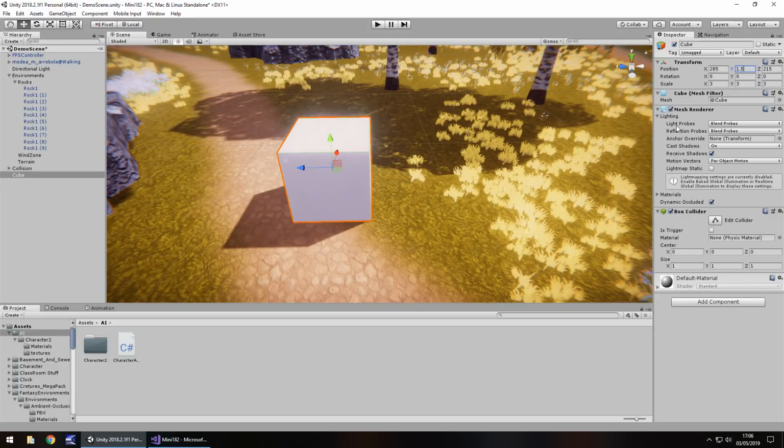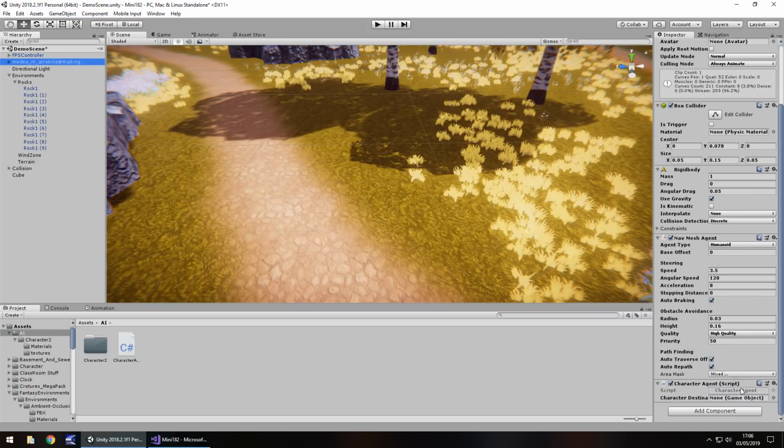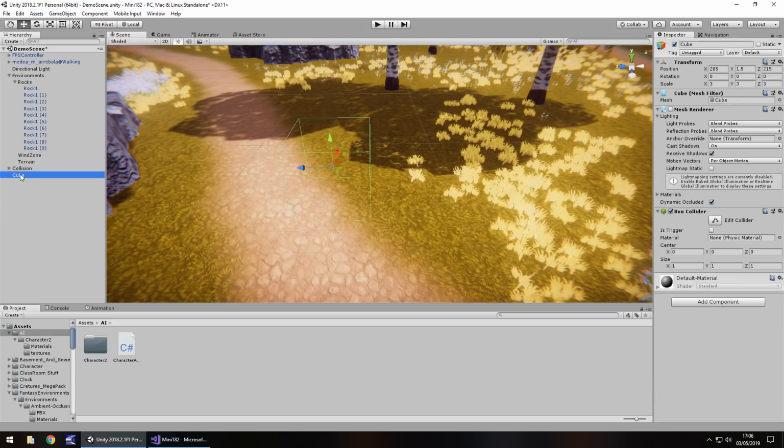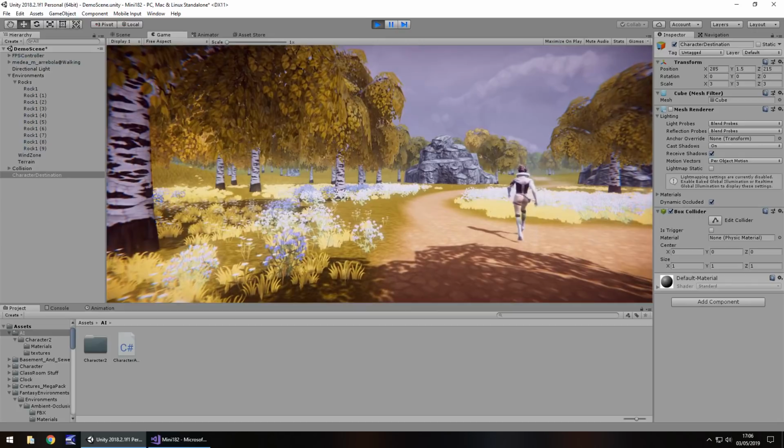Last thing we're going to do is untick Mesh Renderer, and then finally add that cube as the destination right here. So drag and drop onto the variable selection there. In fact, let's rename this cube so we don't get ourselves confused. Character destination. And now let's press play and let's observe the character walking towards that destination.